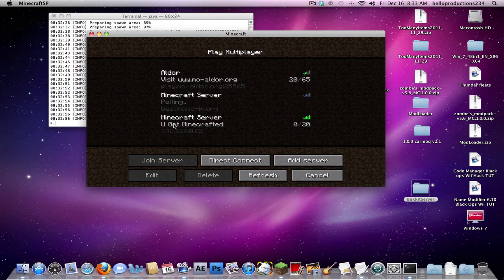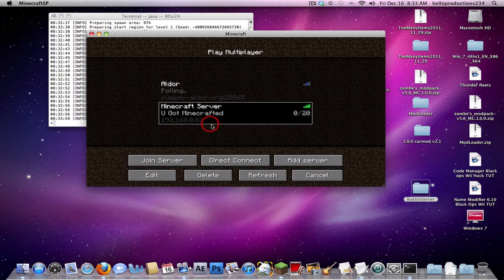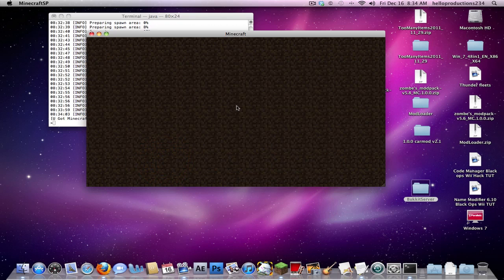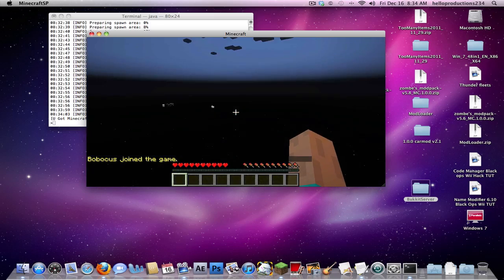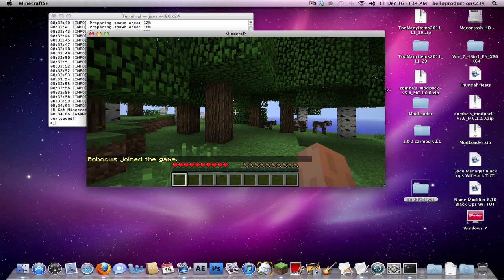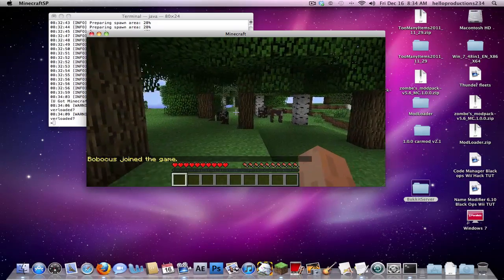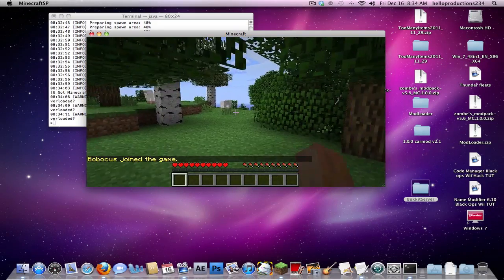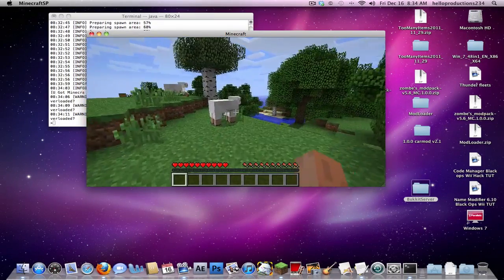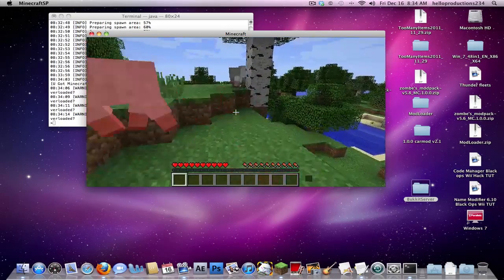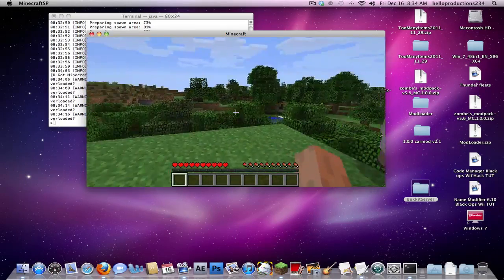And then right here it says you got Minecrafted. That's what I was talking about. Like this one right here and that one right here. I'm going to delete that one. Alright, so now click join server, and you should automatically be op, and your server is successfully running. And here we are.